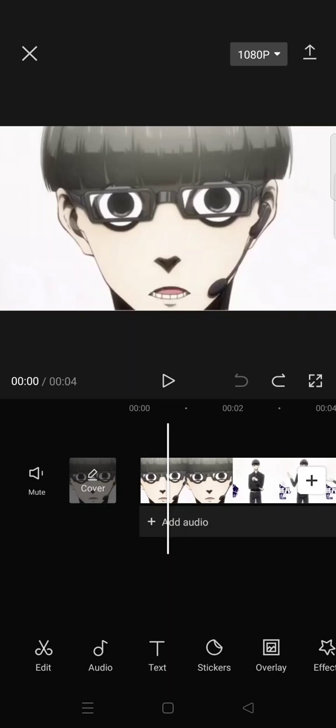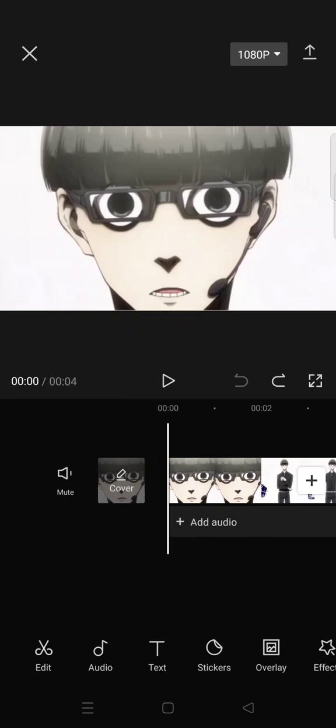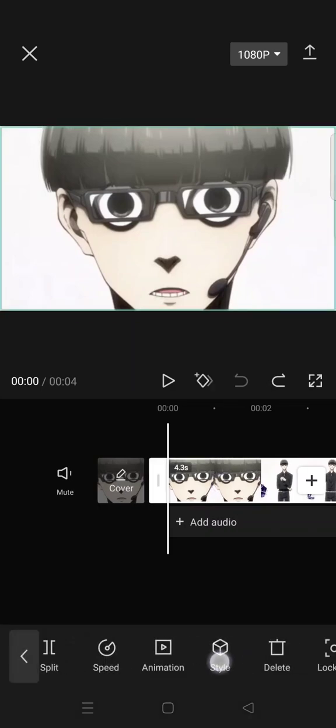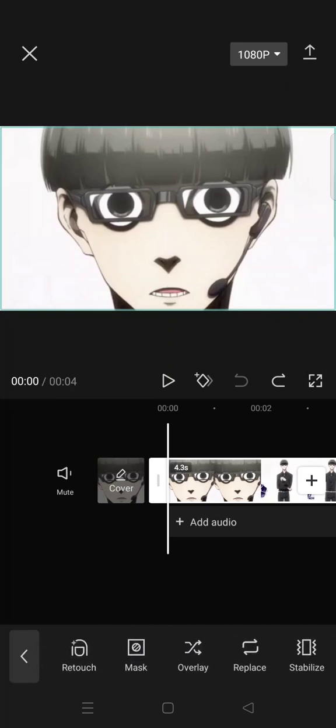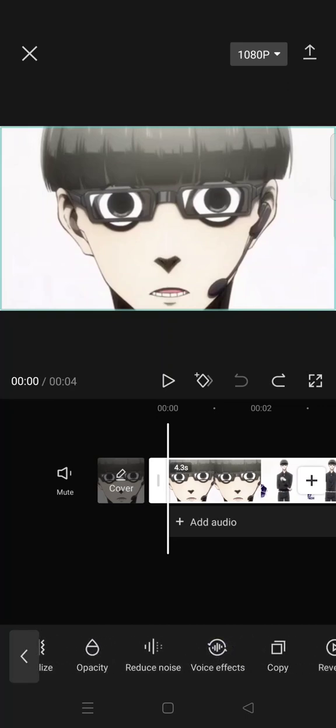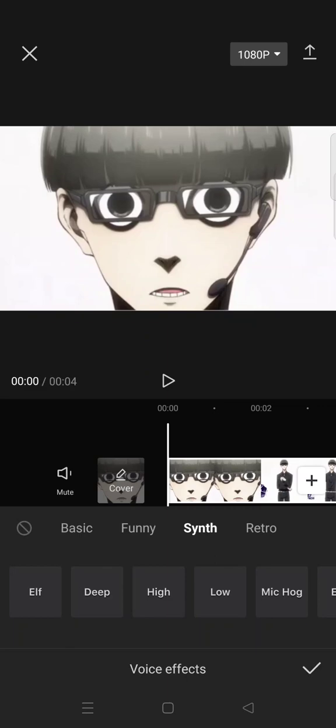In this tutorial, I'm going to show you how you can edit your voice in a video with a trembling effect on CapCut. So here, after you import your clips to CapCut, you can just click on it and at the toolbar here, swipe until you find the voice effects. Okay, and then click on scene here and choose Tremble.